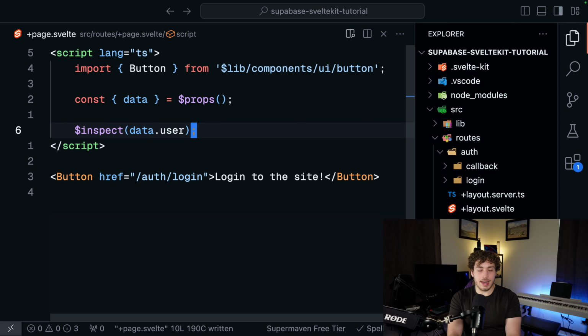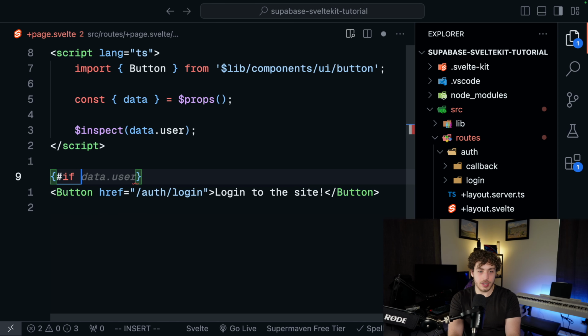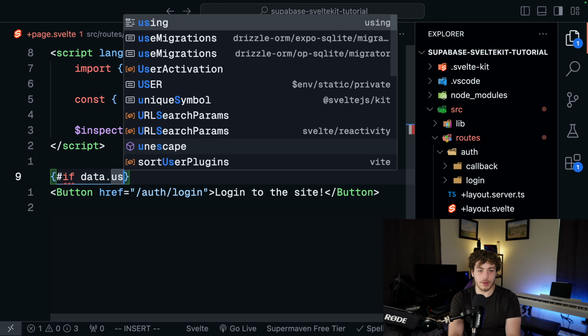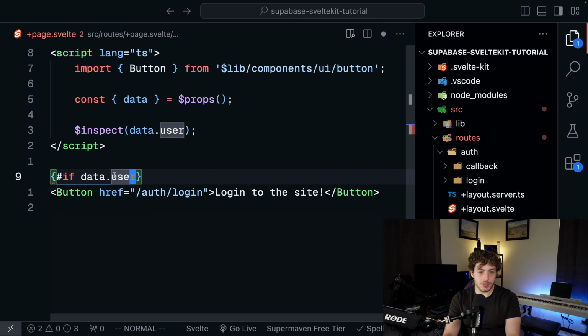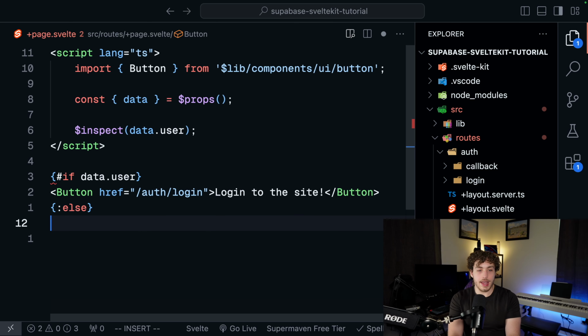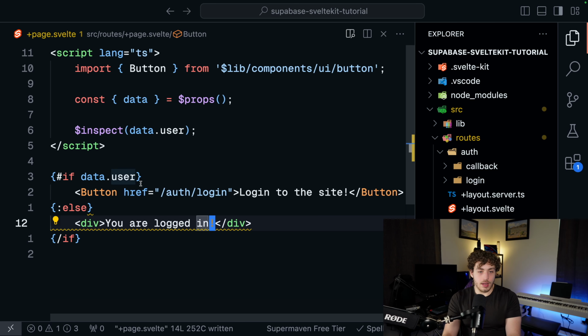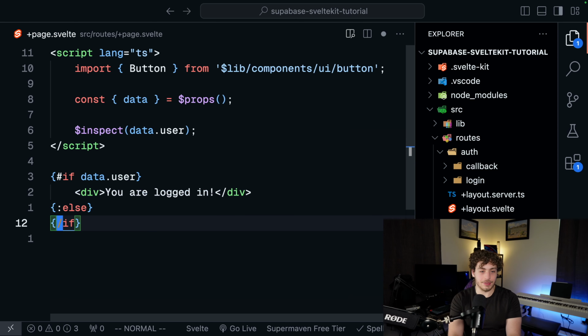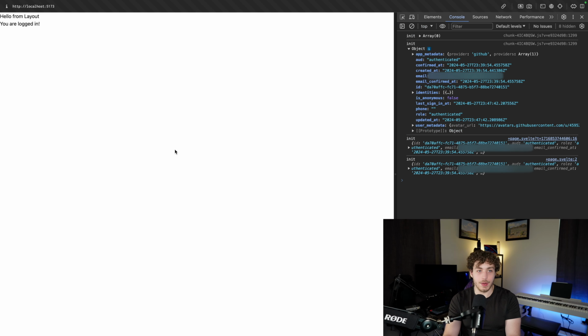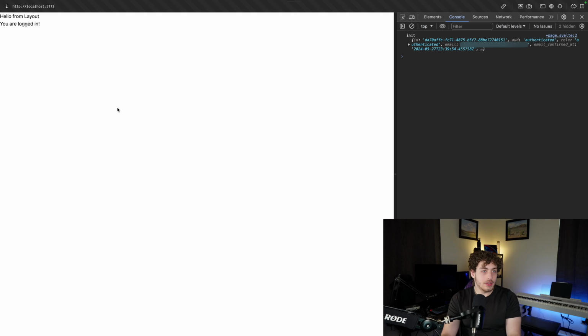So we're going to add in a big old if in here. We're going to go ahead and do a hashtag if data.user. So the user object is optional here, right? I believe data.user. Oh, come on. We're going to do else. We're going to close our if right here, and we're going to say div you are logged in. Whoops, I have these flipped. I'm just going to flip these real quick. And now if we go back over here, it's going to say you are logged in. So we have this right here.